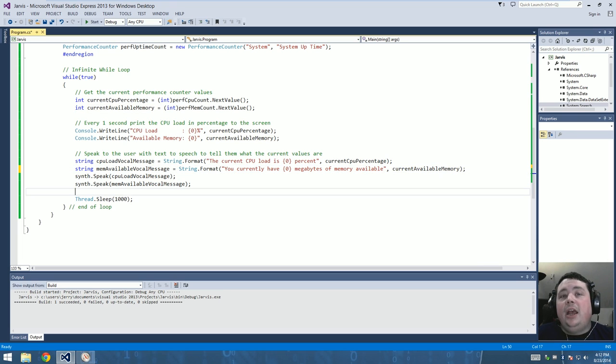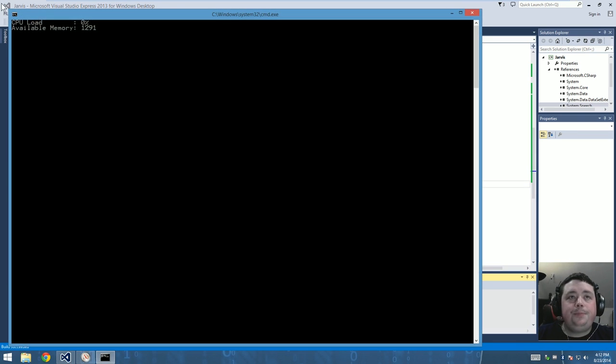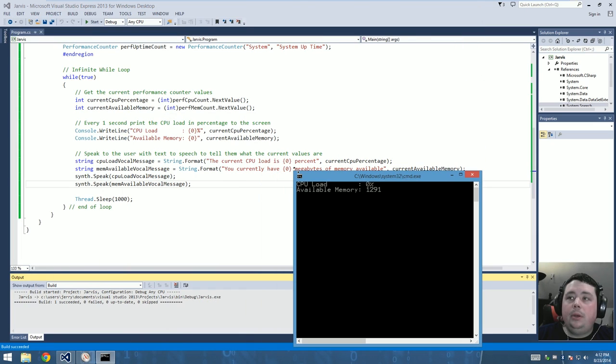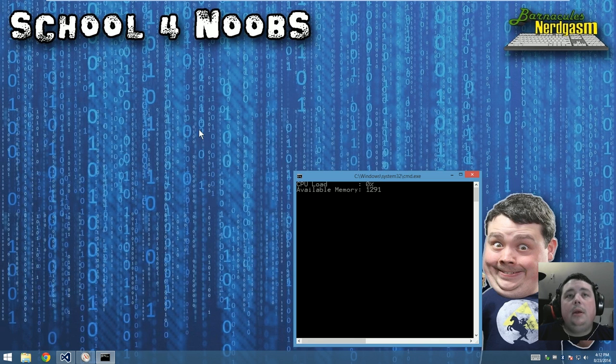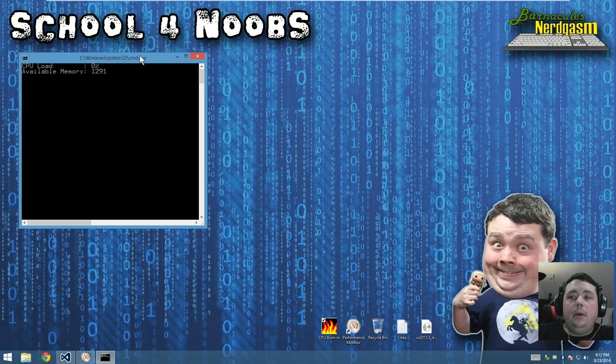So now this thing, as we have it right now, just loops. Every second it tells us the current state of the CPU and the current state of the memory, which is cool. So for instance, if we run this right now. Current CPU load is 0%. You currently have 1,291 megabytes of memory available.